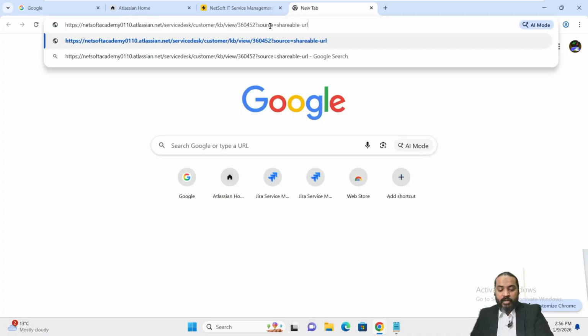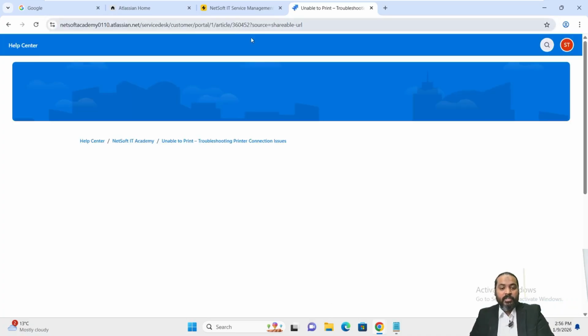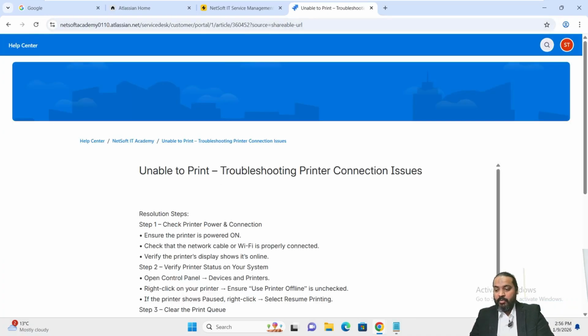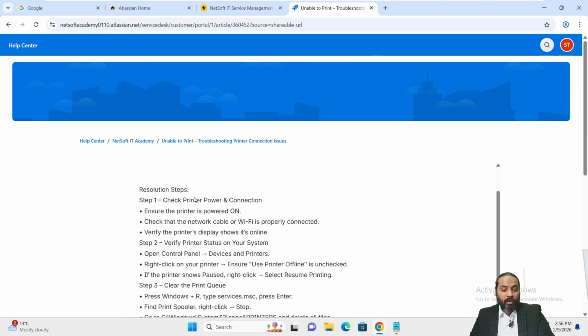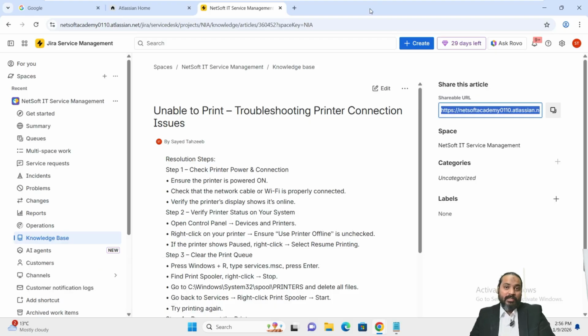We are going to add this copied URL and here you go. We have this over here. Okay, review all the steps that you have given. Close this. So this is the second KB article that you have created. That's it for this lab.